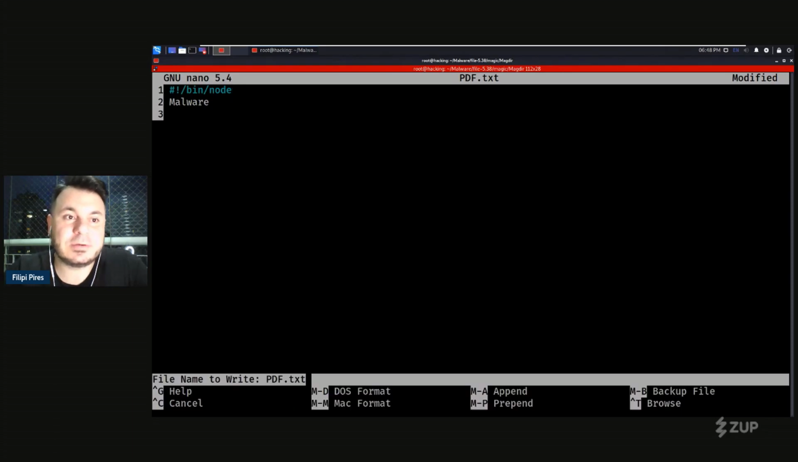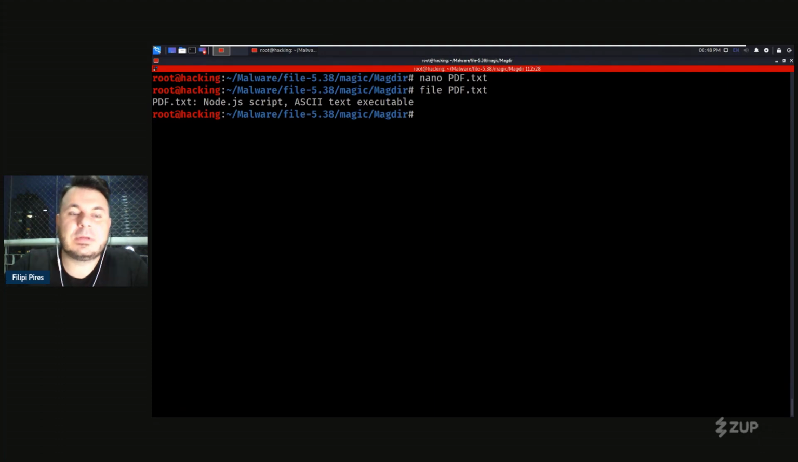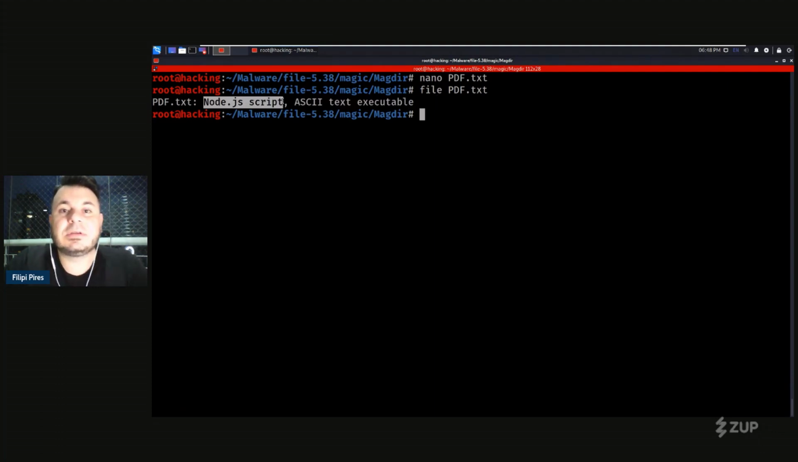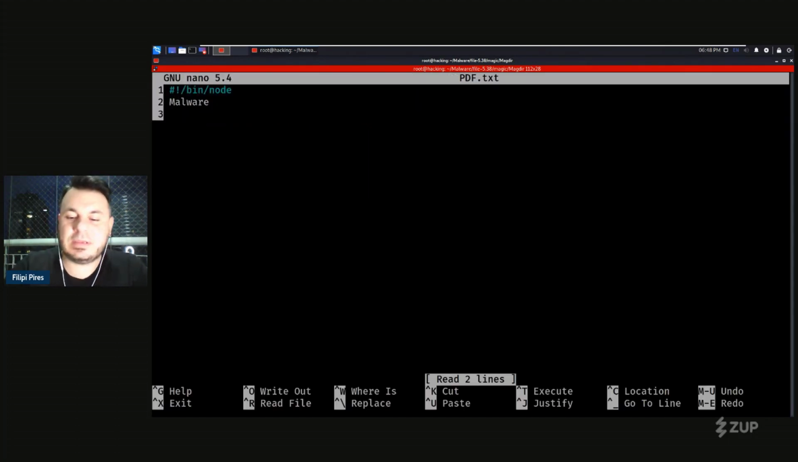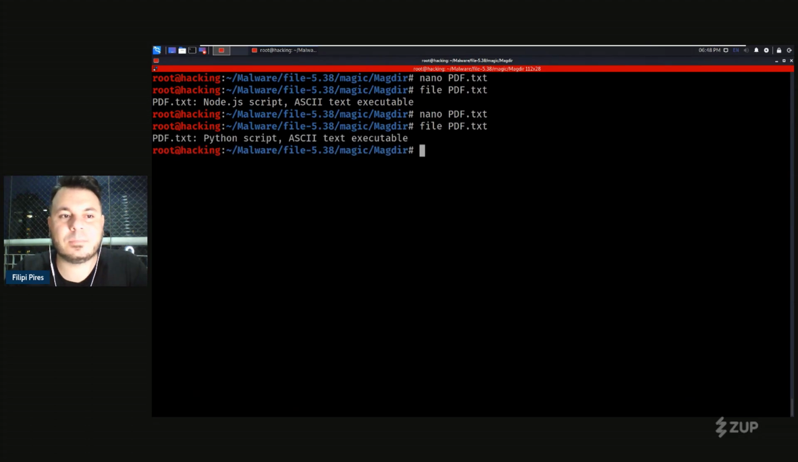So I will save here. When I execute the file command, take a look at what happened. This is, of course, a text, but in this case, the magic number is identified as a Node.js script. Take a look, I will change another thing here. I will put just a simple sign here, and I will save again, and let's see what happened. Ooh, it's a Python script.